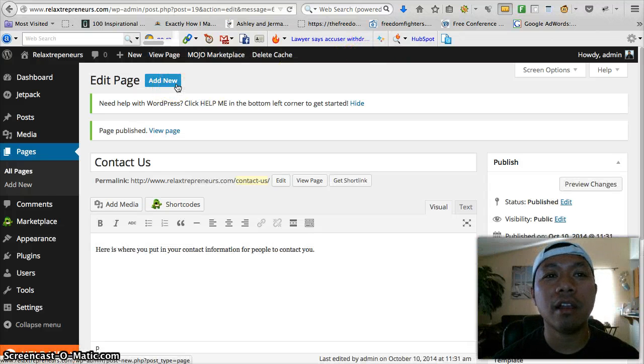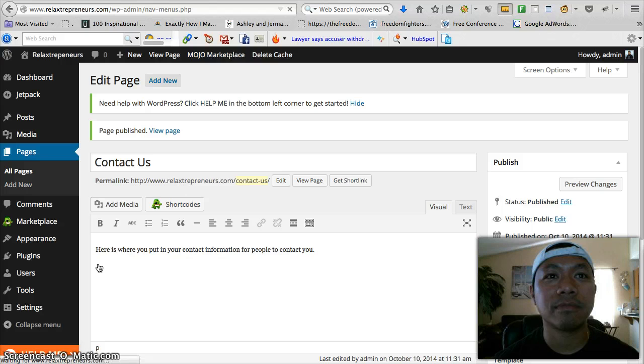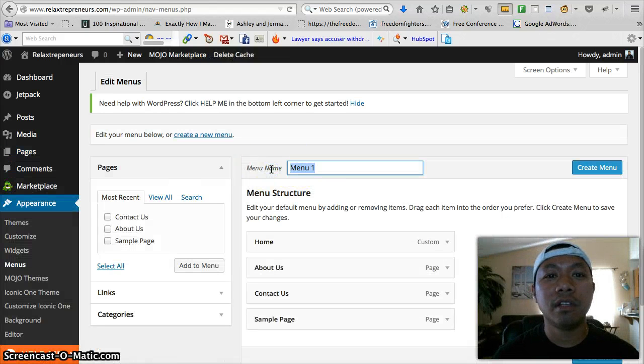Okay, so now let's go ahead and create the menus. To go to the menus, you're going to go to appearance, and under menus here, click on menus. And then here, the name of the menu, let's go ahead and say main menu, because we want it to be the main menu tab. That's just the name of it.